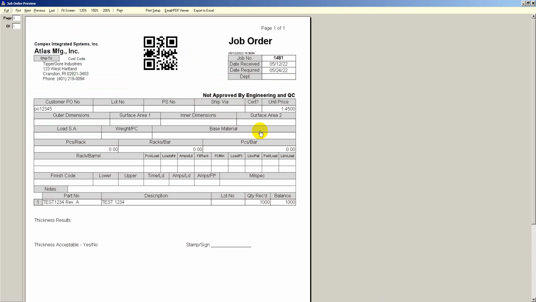As you can see here, because it is a new part and it has not been approved by engineering or QC, you can see that on the job order ticket, the not approved by engineering and QC is shown. Status is shown here. Okay.